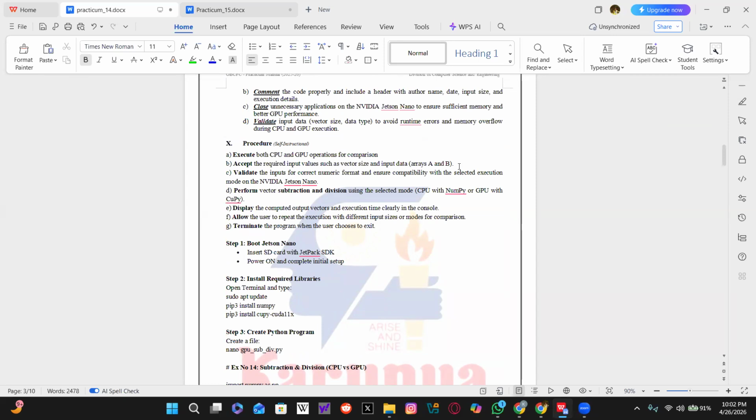Let us start from the procedure itself. The first step is to execute both CPU and GPU operations for comparison. In the second step, we accept the required values such as vector size and input data, both from arrays A and B respectively. The third step is to validate the inputs for correct numeric format and ensure compatibility with the selected execution mode on the NVIDIA Jetson Nano.